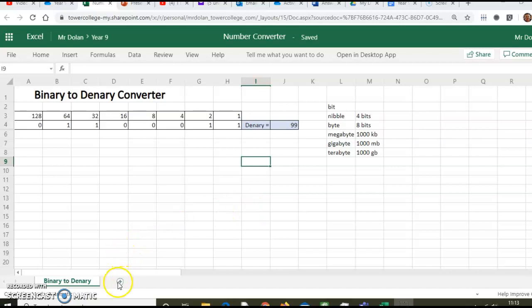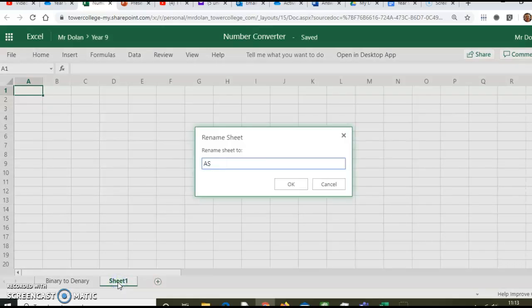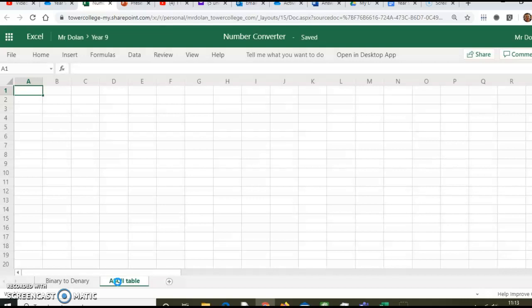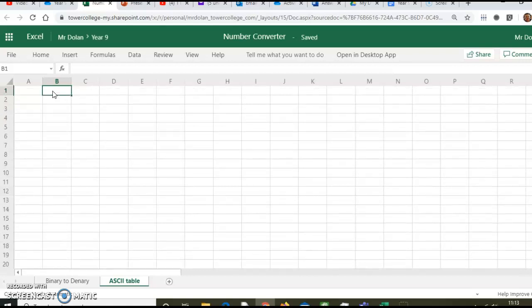Okay, first thing you need to do is to create a new tab, and we're going to call it, so double click on there, ASCII, ASCII in capitals as it's an abbreviation, table. Hit OK or enter. Go into there, and in column B, I want you to type in caps A, B, C, D.